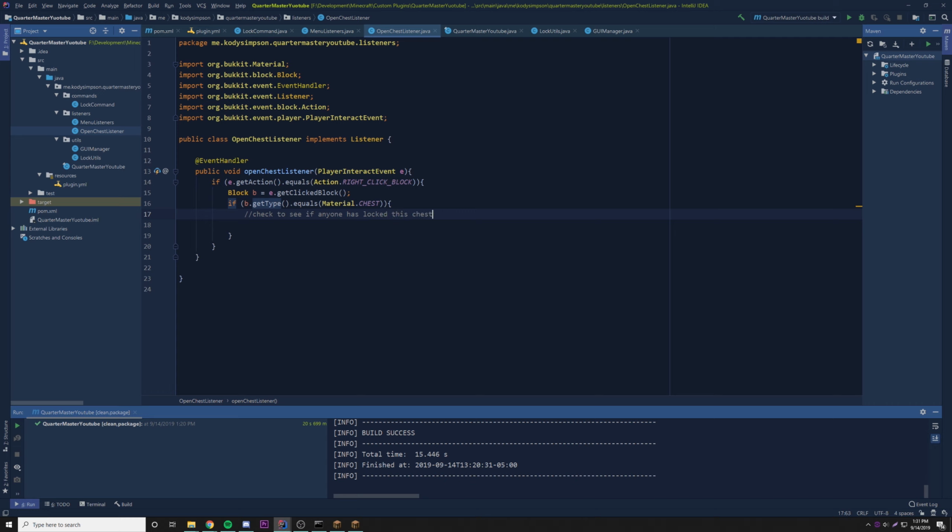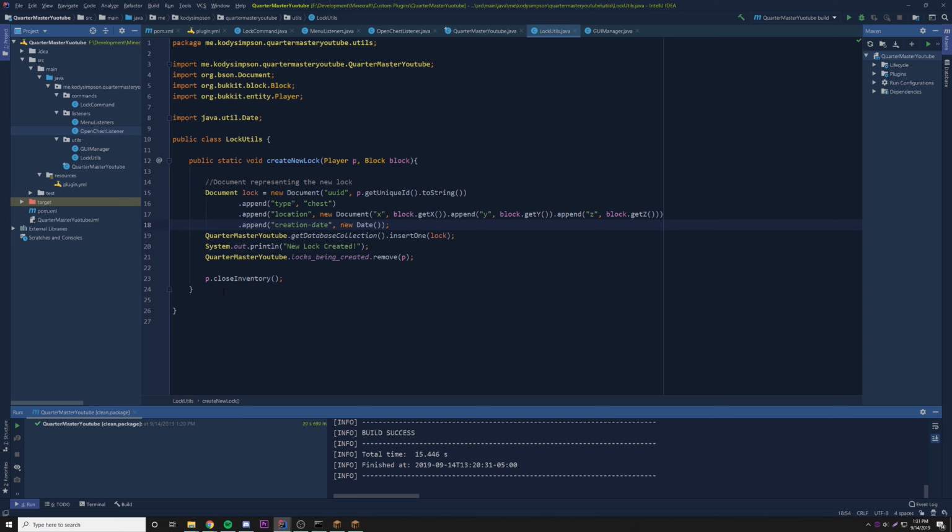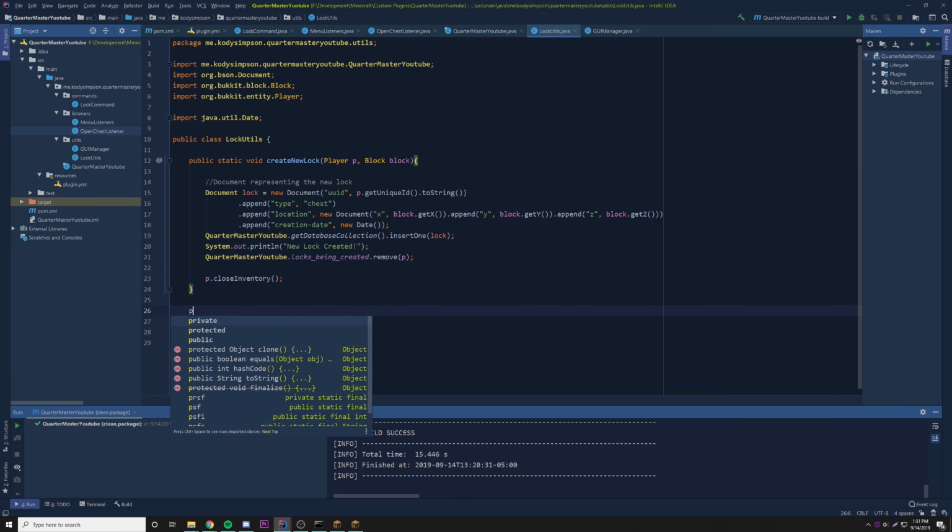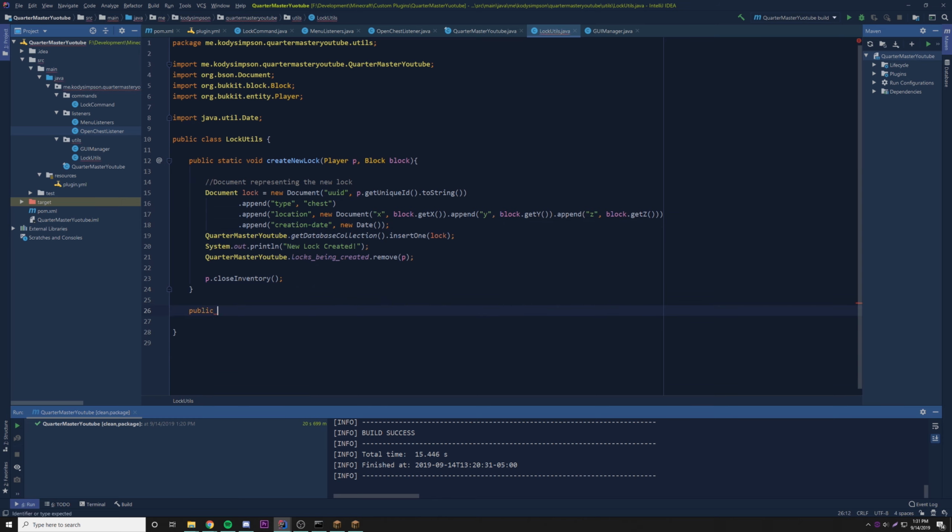Okay, so how do we do that? Well, we don't really have a method for that, or we don't have any code that can do that yet, so we would have to make it. But let's go ahead and do that in LockUtils. Let's make a new method that is able to determine whether a player has locked a block or not, right?